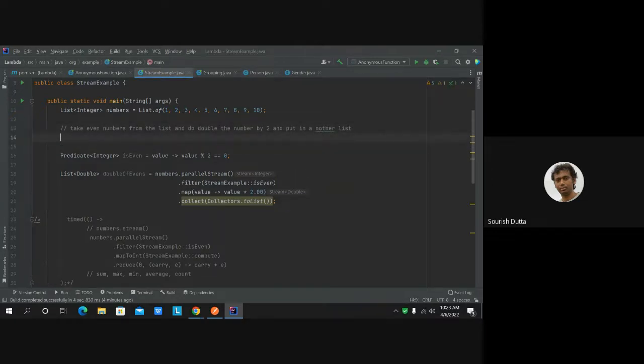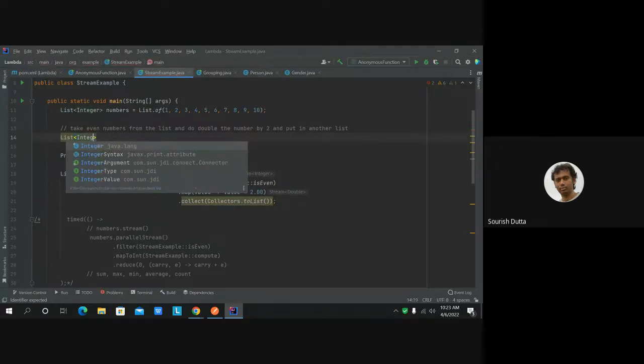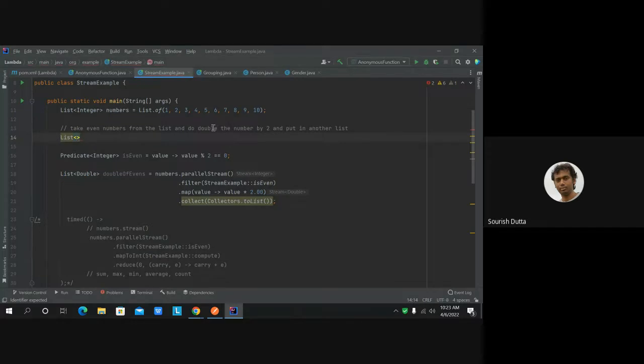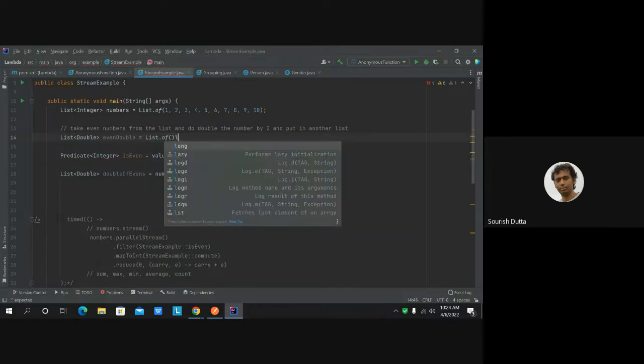Now the question is, if we wanted to do it normally without using the lambda, what do we need to do? We're going to start by creating a list, and we'll convert the numbers to double. So I'm going to take a list of double, let's say even doubles, and I can create an empty list of this, right?